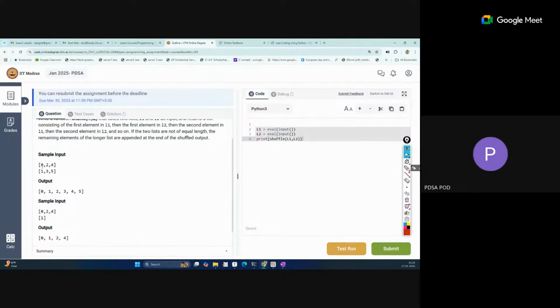Okay. So here, if we have two lists of the same length, you can just read the first element of the first list and add it into the resultant list, then the first element of the second list. In this way, you need to add all these elements one by one. So first this one, 0, then this, then 2, then 3, then 4, then 5. All elements are coming in this.